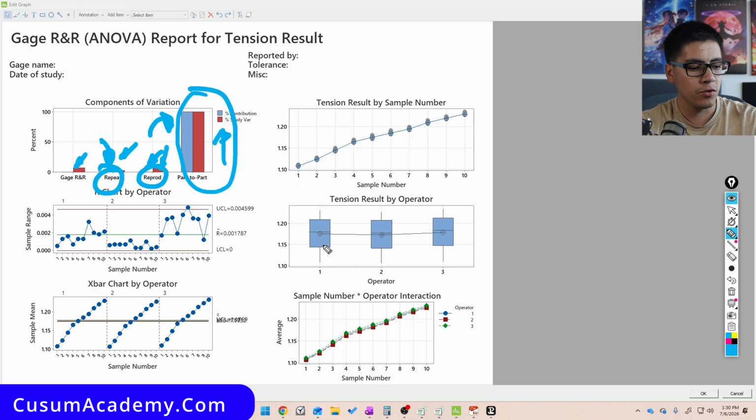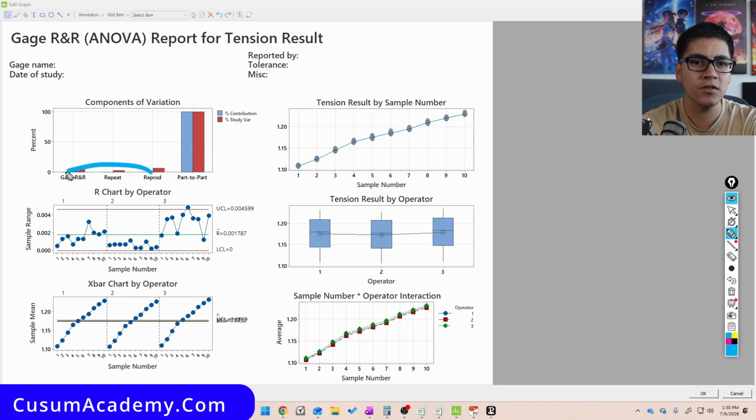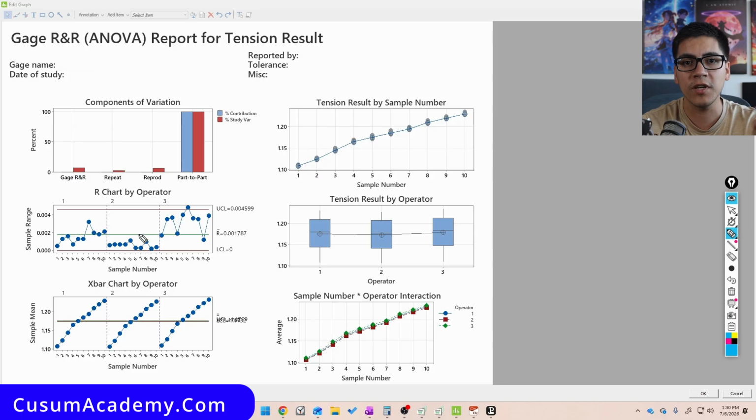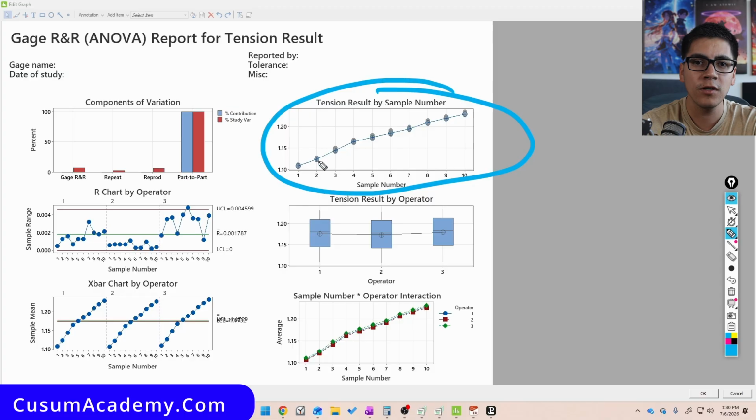We also want to make sure that our operators measure similarly amongst themselves. So I want this R chart to be similar between operators. So operator 1, 2, and 3 should be roughly around the same width. I want to make sure that my results shown here, the gray dots, are on top of the blue bar itself. If they are following the overall result, that is acceptable.